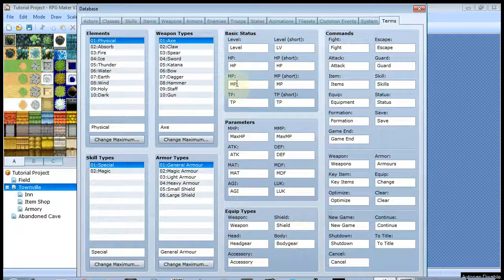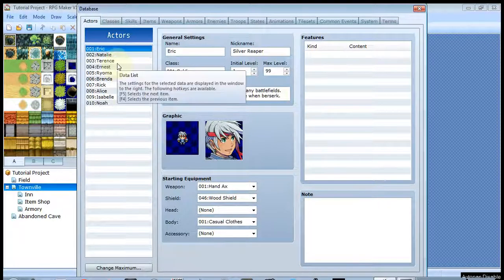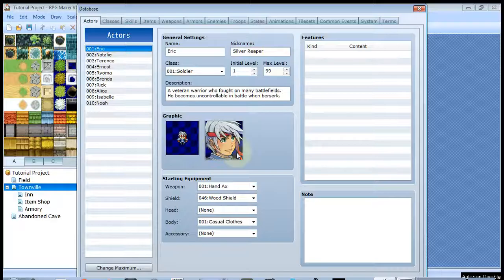And that is pretty much the database. I just wanted to spend a couple of minutes talking about it and just kind of glossing over a lot of it because when you're making your game, you will spend a lot of time here. If you're making all your own actors, for example, from scratch, you're going to have to spend some time here.